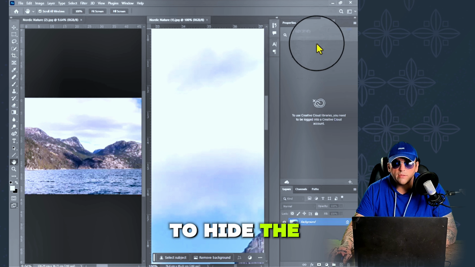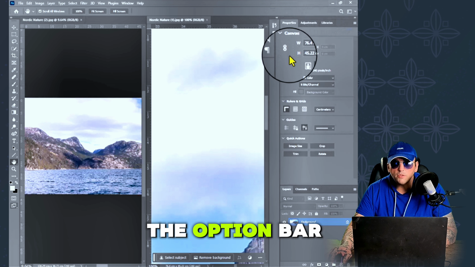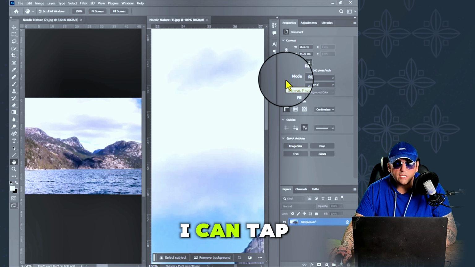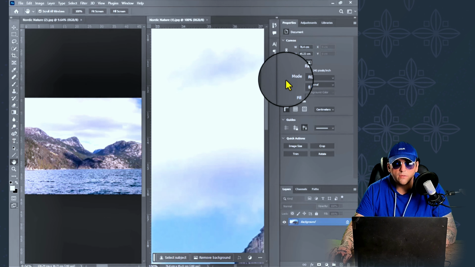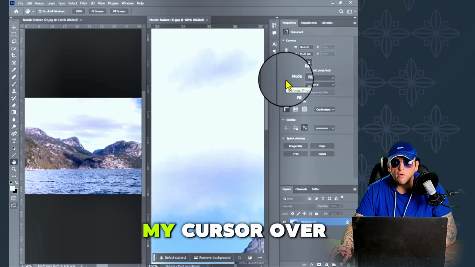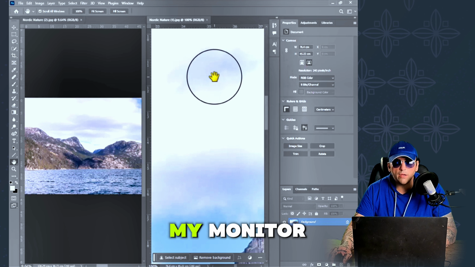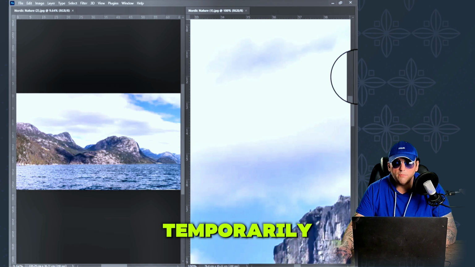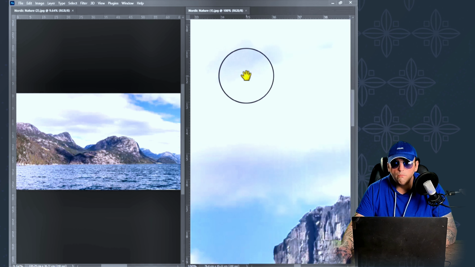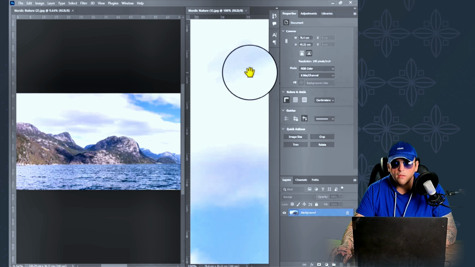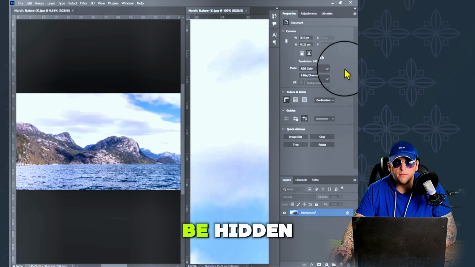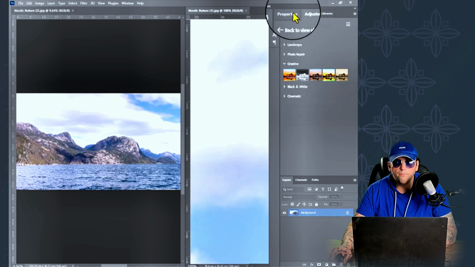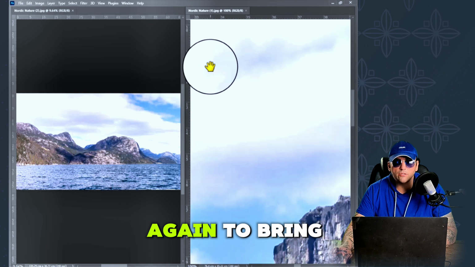If I want to hide the panels as well as the option bar and the tools, I can tap the tab key. Tapping tab again will bring them back. When they are hidden, if I move my cursor over the edge of my monitor, they will display temporarily. And then when I move my cursor away, they will automatically be hidden. I'll tap tab again to bring them back.